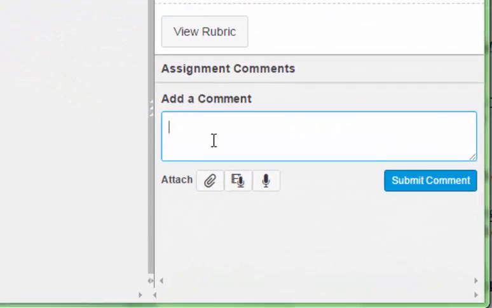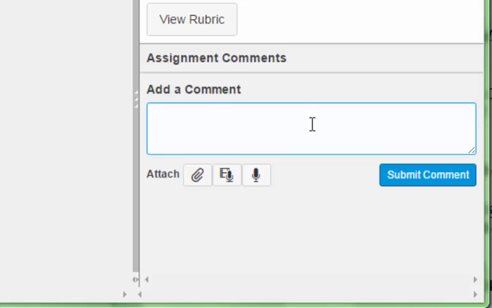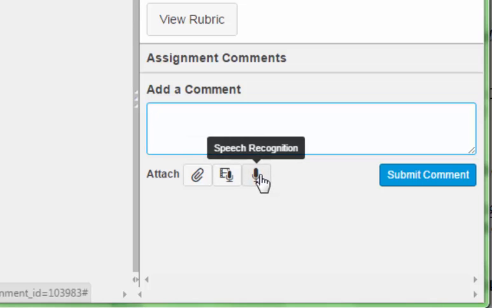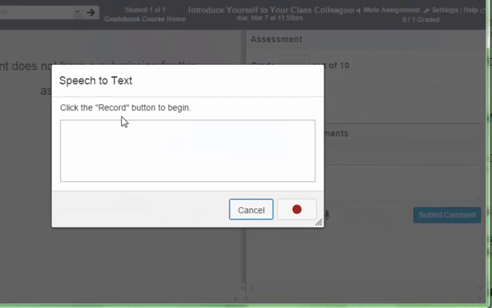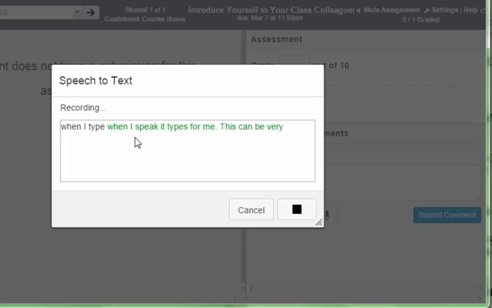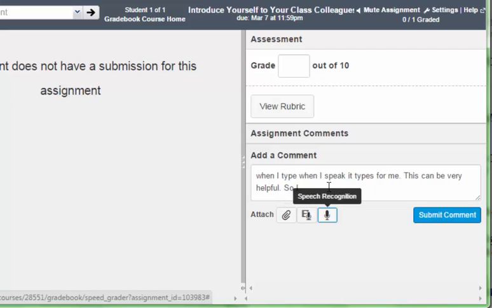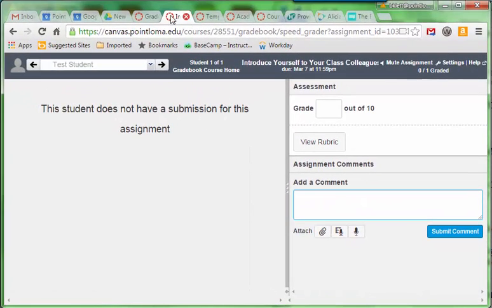If you add comments here, you can add comments by typing. You can add comments with media or with speech recognition. So I'm going to go ahead and try that. When I speak, it types for me, period. This can be very helpful, period. So I'll stop it there, and you can see how nicely that worked. I'd want to edit it, but that's speech recognition. They won't hear it, but it saves you from typing. And I'll go back into the course.